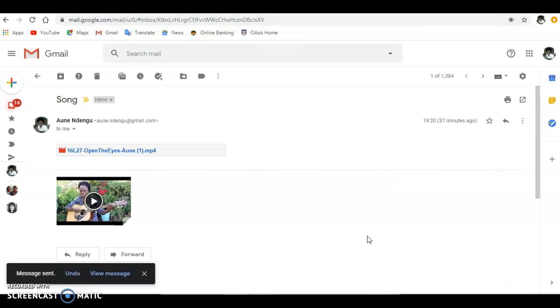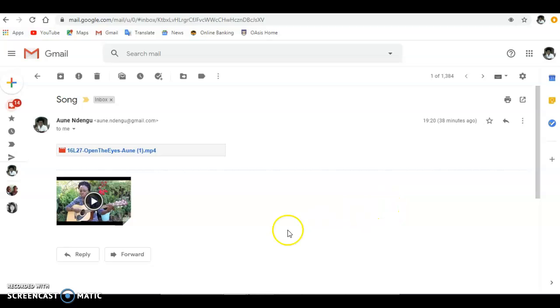So when that person receives that email, it's basically just gonna come as a link, and then they click on that and then they see. So that's basically how to upload files on Google Drive, and how to send videos or PowerPoints or whatever file that you want to send via Google Drive. Attach it as on Google Drive.